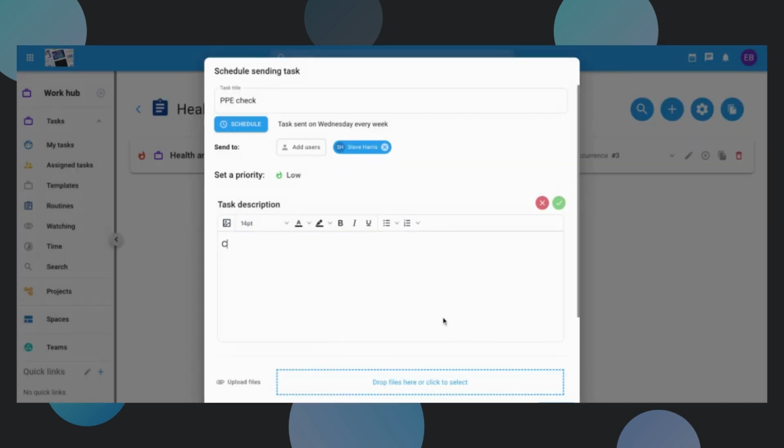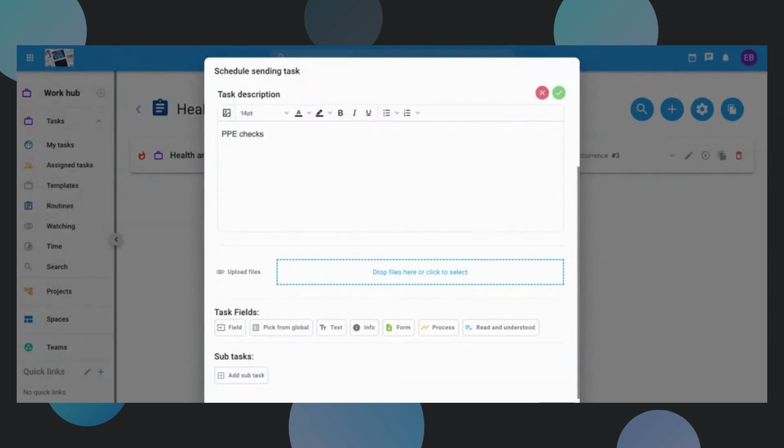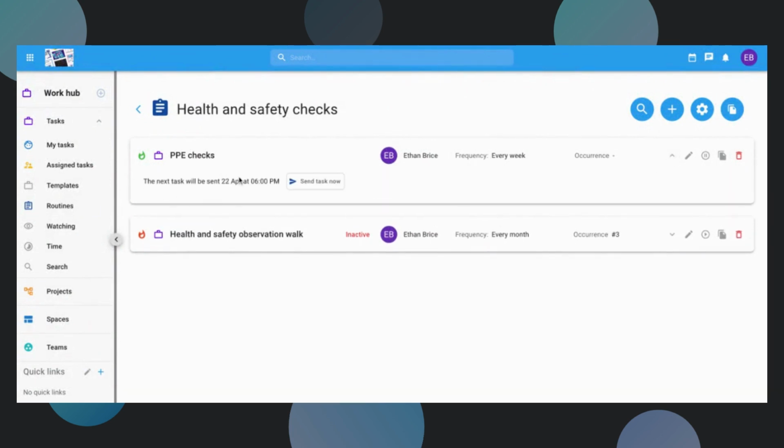Add a description, and then you have the option to add task fields and subtasks. But we will cover this more in another video. For now, we will just click Done. You can see it has now created a routine task that will be sent every week. By clicking the drop-down, you can see the next time that the task will be sent. When this task is sent on a weekly basis, you will then be able to see each task that is completed below. We can show you in the example below.